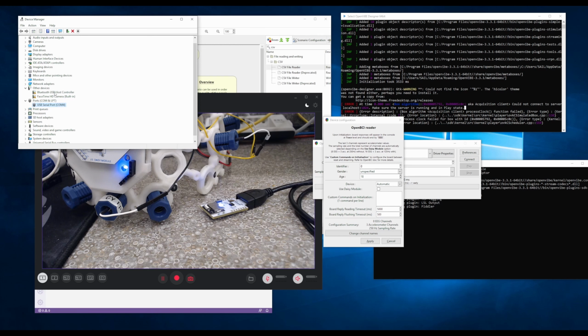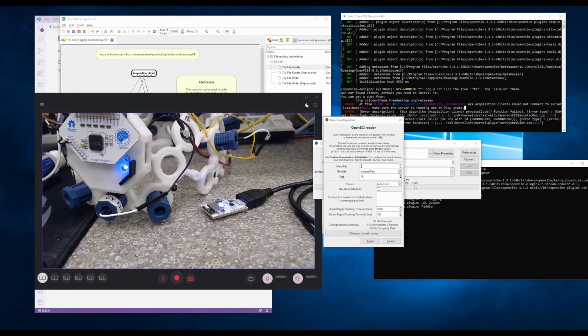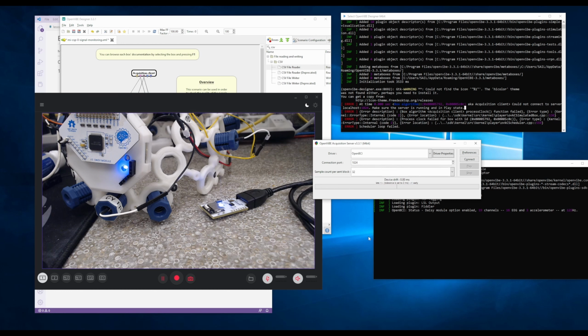Yeah, so it's COM4, but if you have many, you can just check here to see. You can connect it and disconnect it and see which one shows up. So yeah, there you go. And you can use the Daisy module or not, doesn't matter here. And apply.